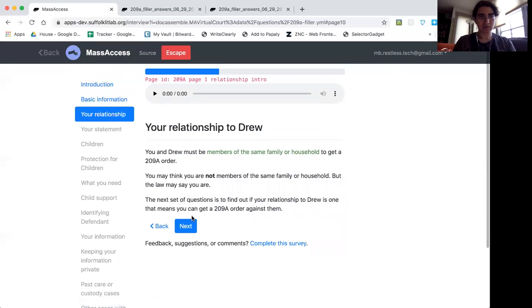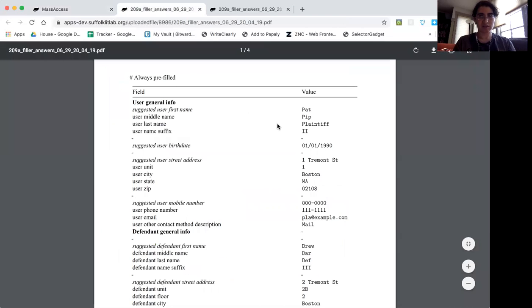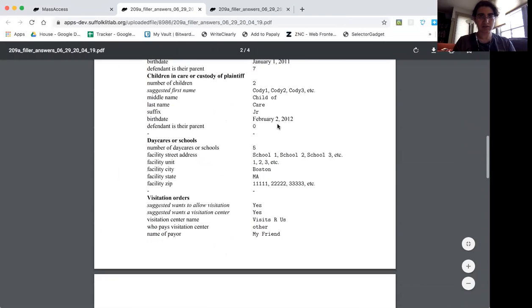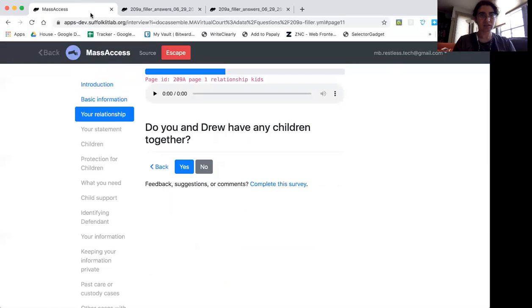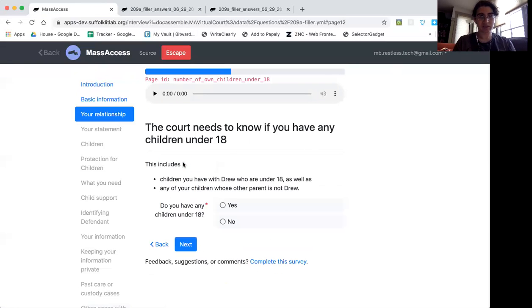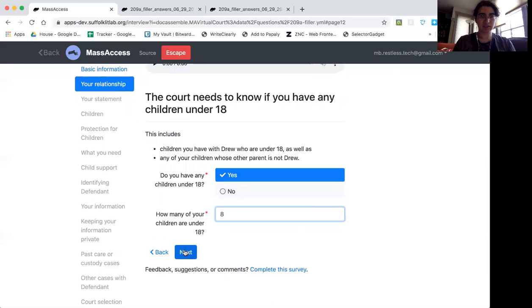So I see all the screens. Do you and Drew have any children together? I remember that I did pick to have joint children together. Let's see, right? Defendant is parent of 7 children. Okay. So yes. Do you have children under 18? I said yes, and it fills in 8 for me.